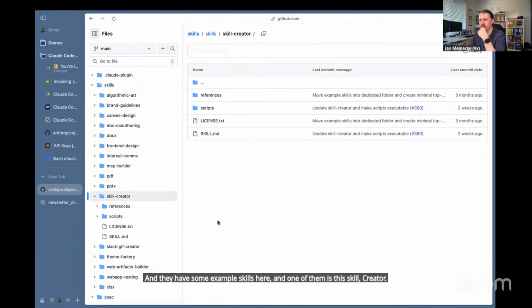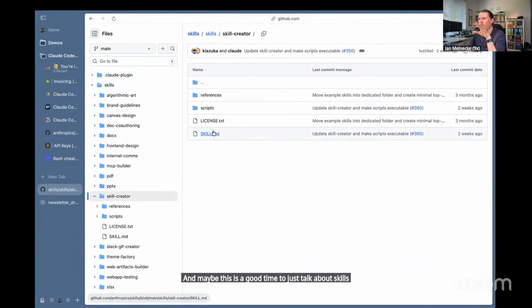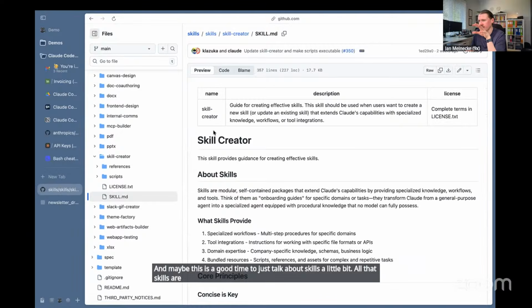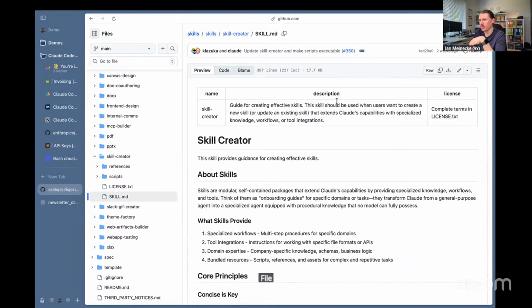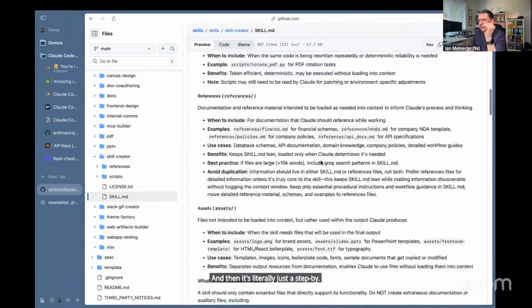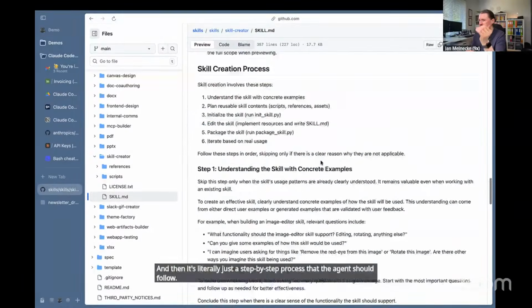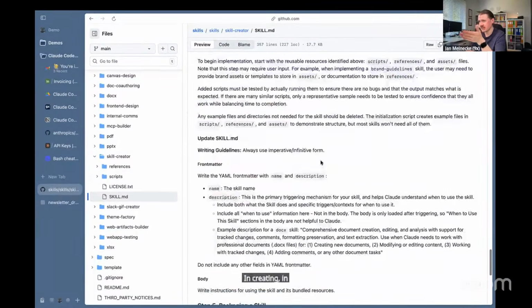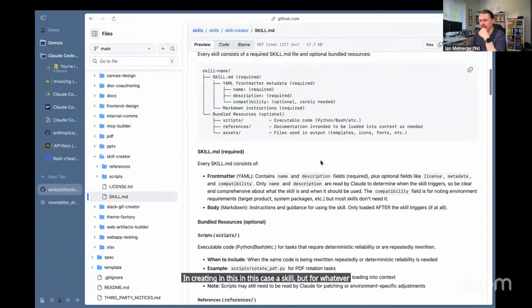And maybe this is a good time to just talk about skills a little bit. All that skills are is a markdown file. They always start at the top with a description about when the skill should be used. And then it's literally just a step-by-step process that the agent should follow in creating, in this case, a skill, but for whatever workflow we get it to create.